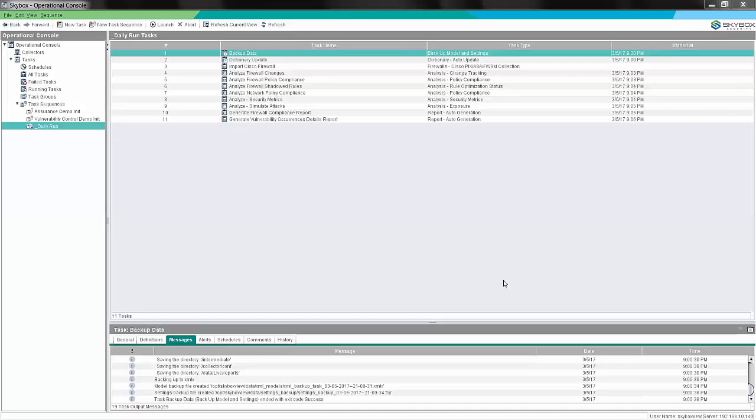In summary, tasks and task sequences are responsible for the automation aspect of Skybox. Tasks and task sequences are easy to create and manage. The creation of tasks represents one of the largest bodies of work performed by a sales engineer during a proof of concept or a professional services engineer during a production deployment.